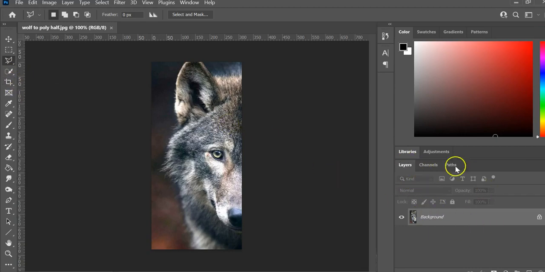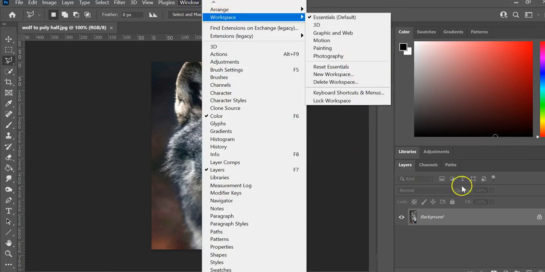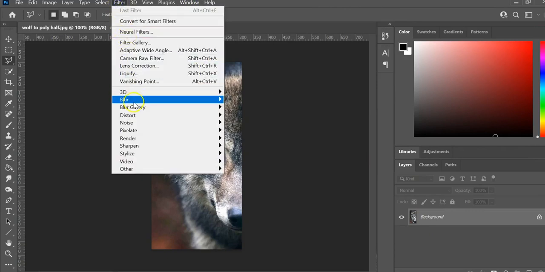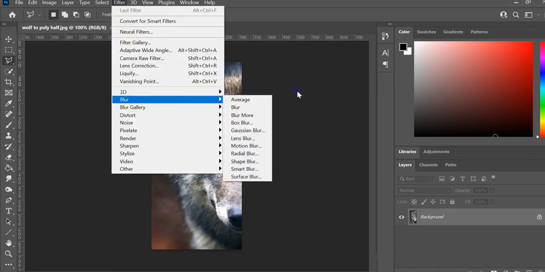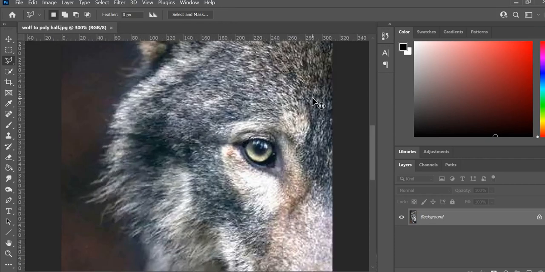This is the layers palette. This also needs to be open because we're going to be creating some different layers. If your layout doesn't look like this, you just go to Window, Workspace, Reset Essentials, and it'll make it look like this. We're also going to be using the Filter Blur option, Average. So the first thing to do, there are a few shortcuts. We're going to zoom in onto the picture. So you just press Control+ to zoom in.